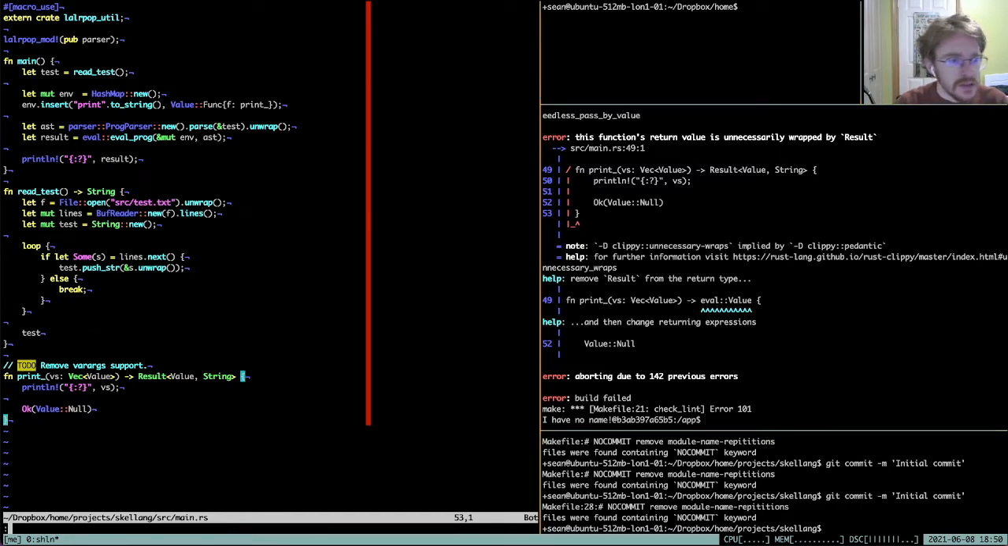So let's see, what's the issue here? Line 49, print. This function's return value is unnecessarily wrapped by result. Now, why is that?